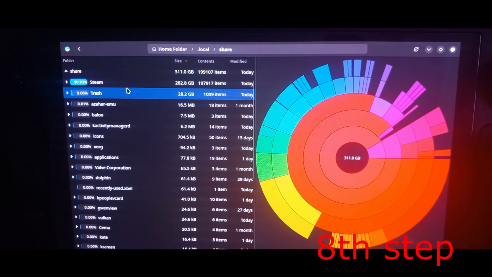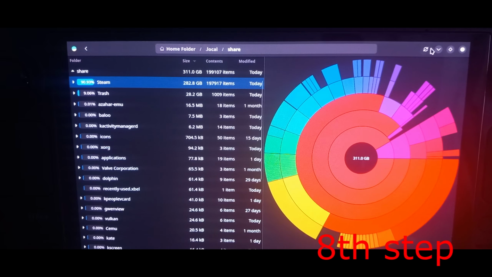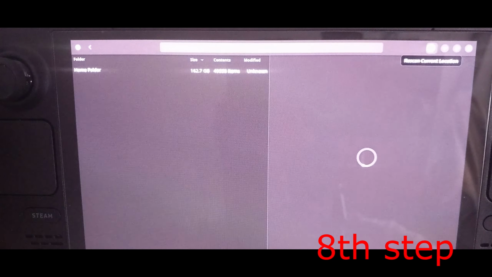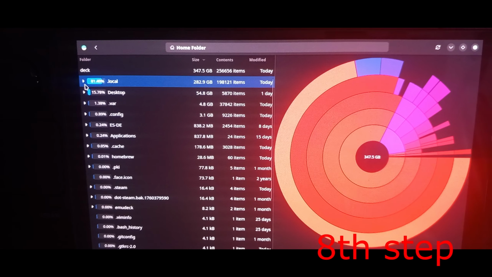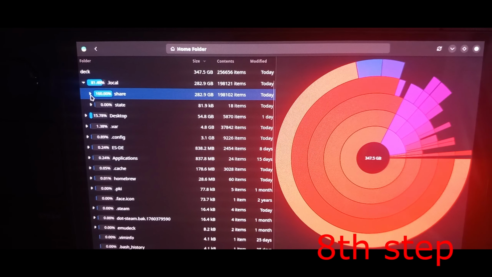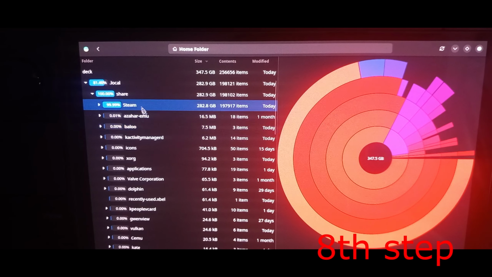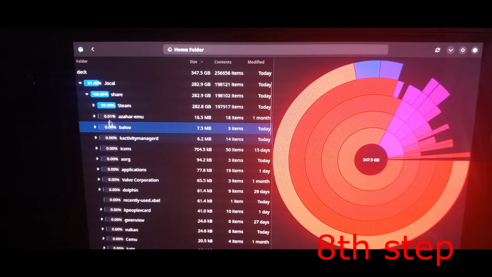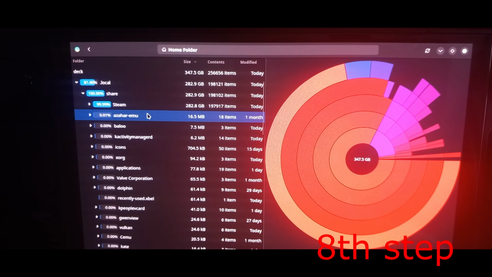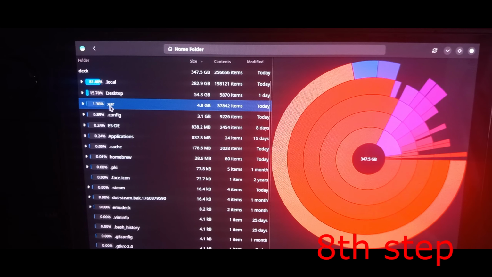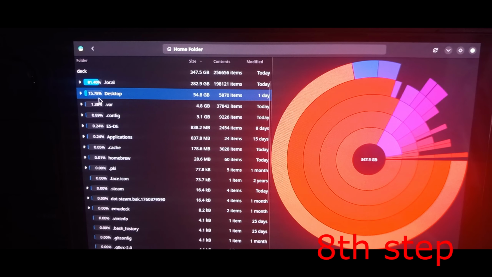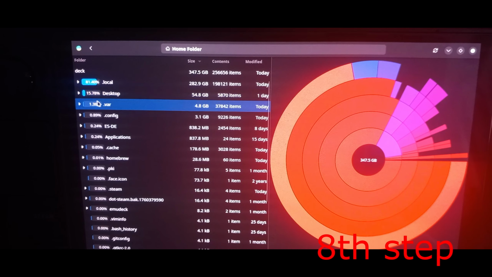And now that I've freed up the space, in the top right, I'm going to click on refresh. It's now going to rescan everything. And now if I open up local again, and I open up share, I don't see trash anymore because I've deleted everything in my trash, which has now freed up the space. So yeah, just go through this app and then see what you can delete. There's also a bunch of stuff on my desktop, and if I don't need it, I can remove that, and it's going to free up space for me as well.